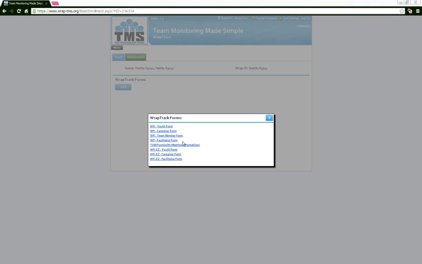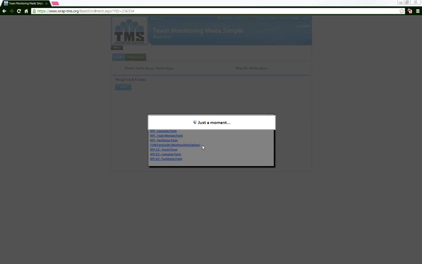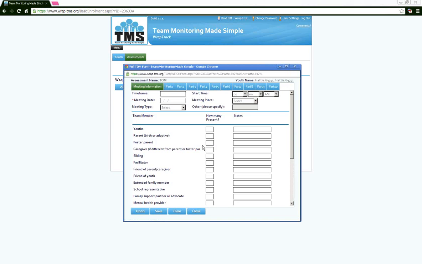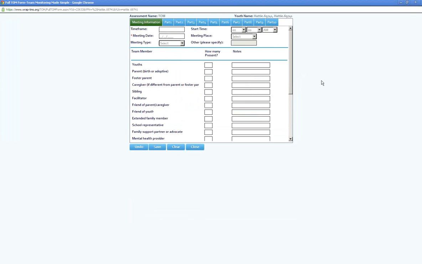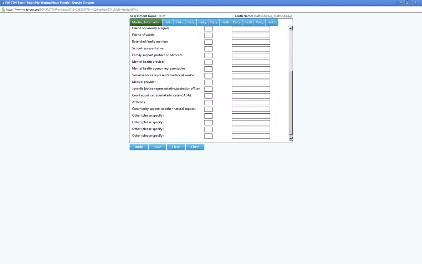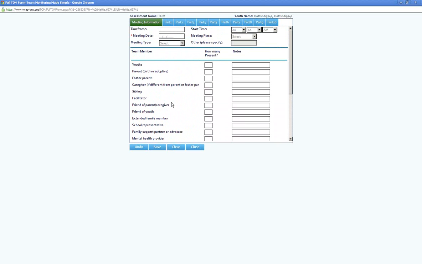So I want to go ahead and do a quick facilitator form and then a TOM form so folks can see that difference. So let's do the TOM form first. Okay. So you'll see that even when I expand this, it doesn't necessarily expand the entire screen, and that's one of the things that we would have liked to change, but this particular box has to remain this size for programming. So that's just something to note. You will kind of have to scroll through some of the pages, so just keep that in mind.